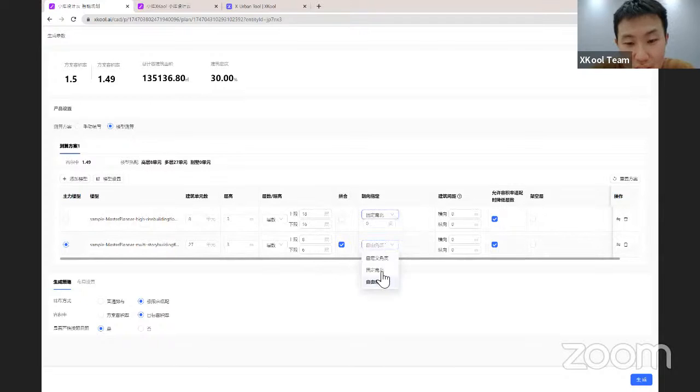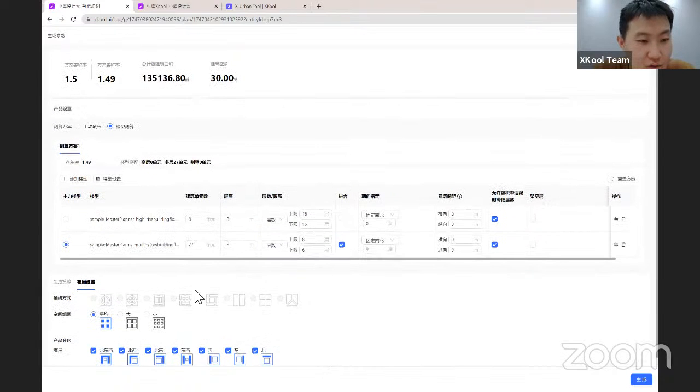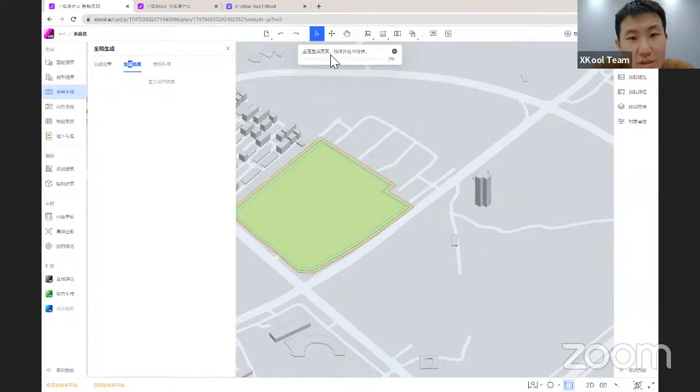And then I choose the fixed orientation, just the north and the south. And you can choose the layouting strategy here. For now I will not change it, and then I will click generate. So the system here is undergoing the generation. Normally it will take, for example, this is 16 minutes.